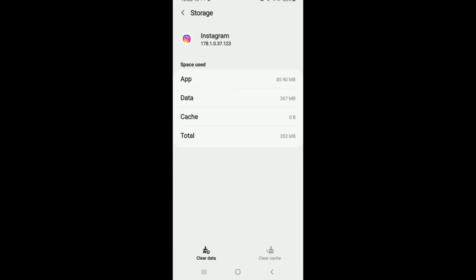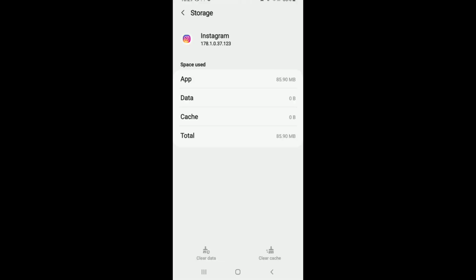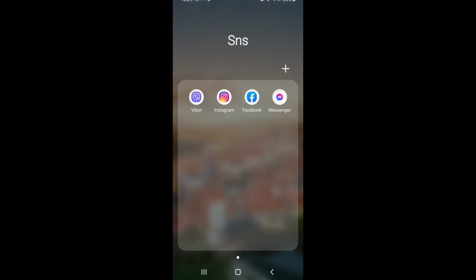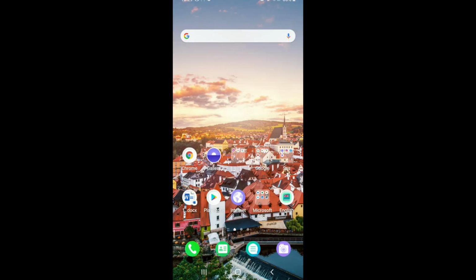Try clearing the cache and tap on clear data in order to clear all the files, settings, accounts, and databases of Instagram. After you do that, go back to your Instagram application and sign into your Instagram from the beginning. These were some of the fixes that you can try in case you are not being able to upload your profile picture on Instagram.